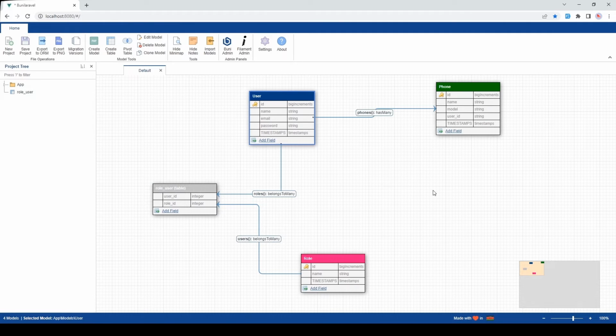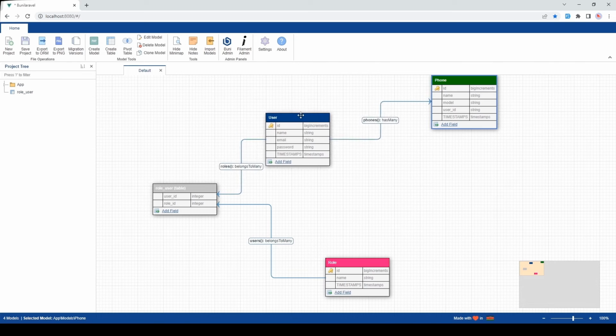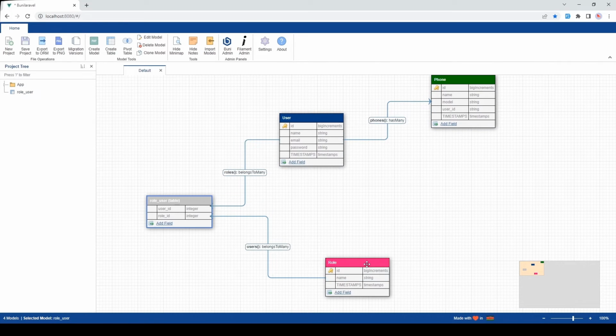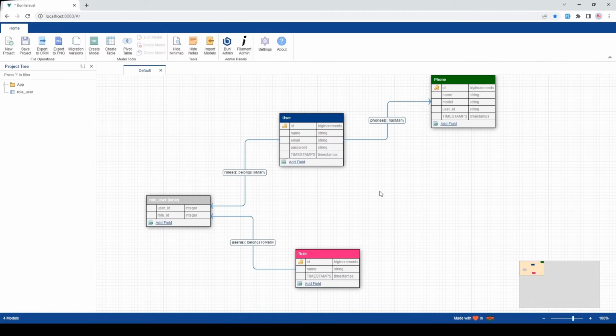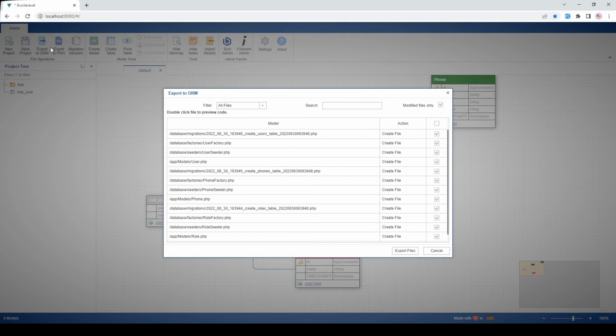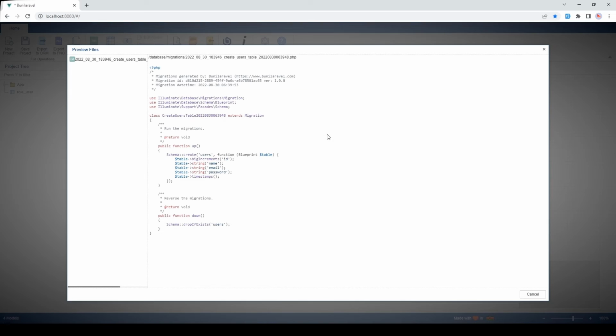Next we are going to look at code export. Now after we have designed our beautiful models, we are going to look at how Bunilaravel exports your code. We are going to click on export to ORM, and then check the files that will be generated. You can view a file by double clicking. As you can see, this is the migration. All the fields are defined there for you automatically.